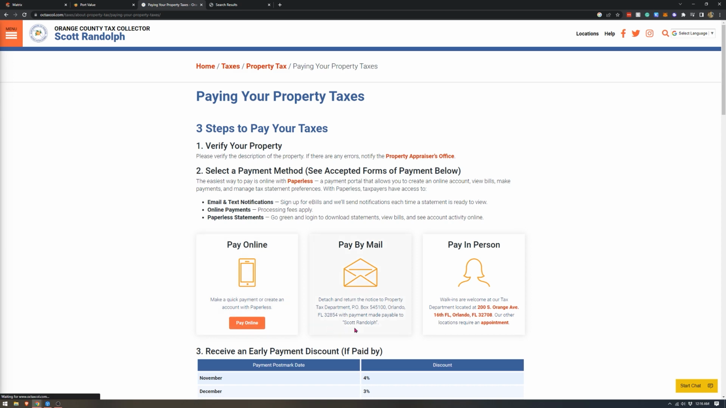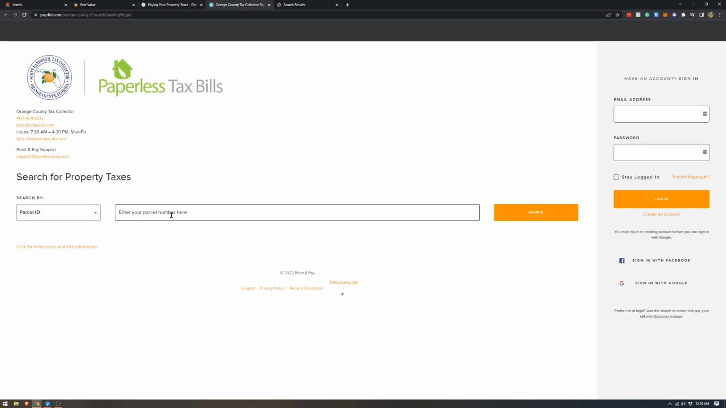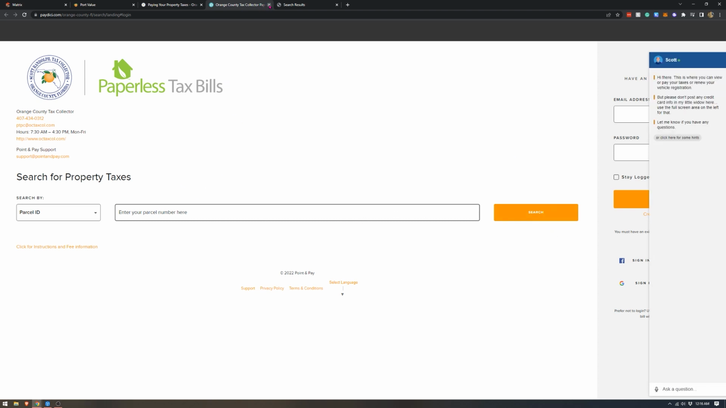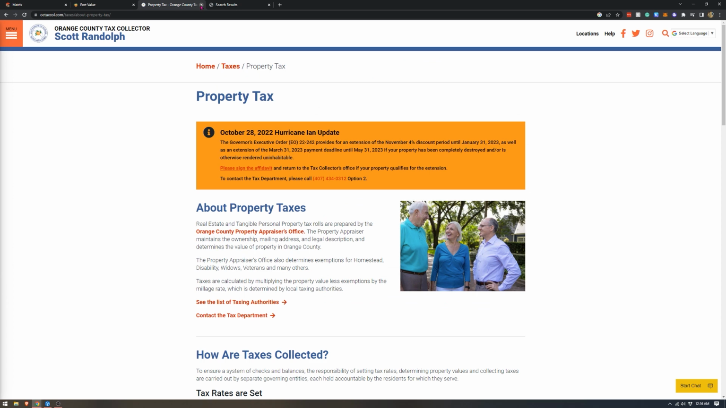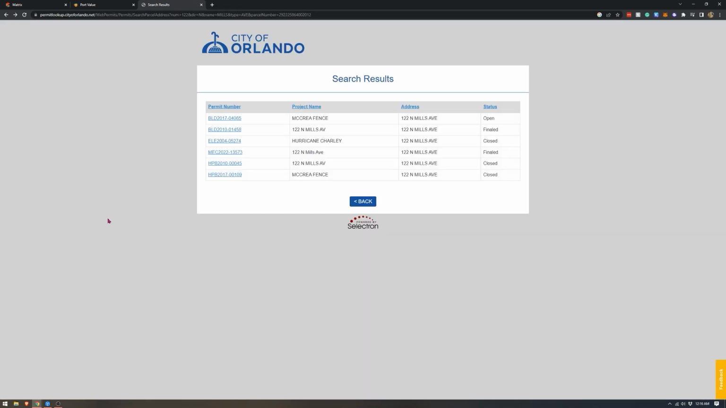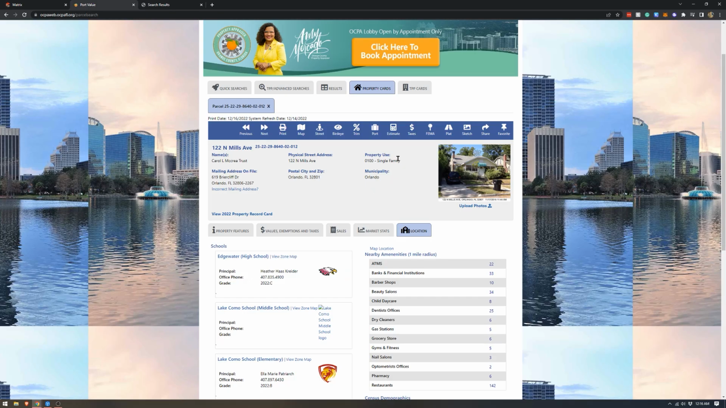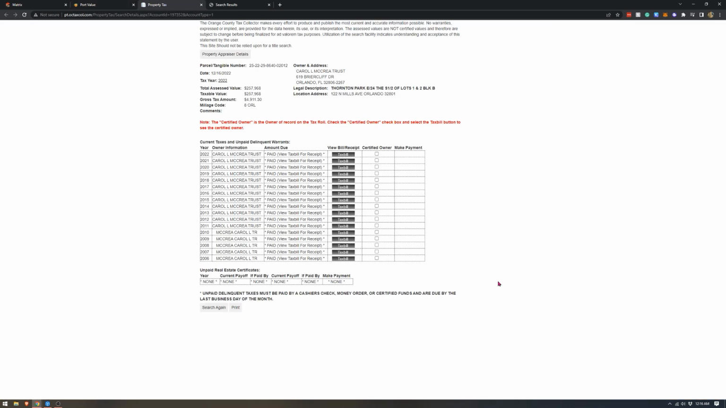Pay online. When you click on pay online, usually that's going to bring up their search. And here you go. Enter your parcel number and search for it that way. You can pay that. But usually you don't need to go right into that. You can just click on a tax button on most property appraiser sites. It's going to bring us right over to that same site into their record.